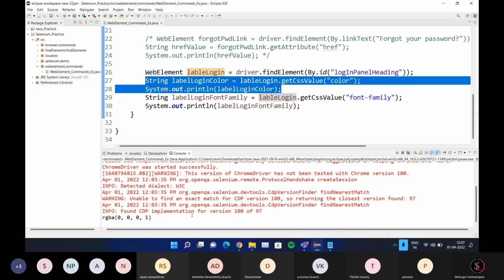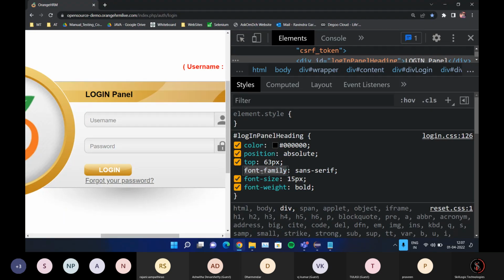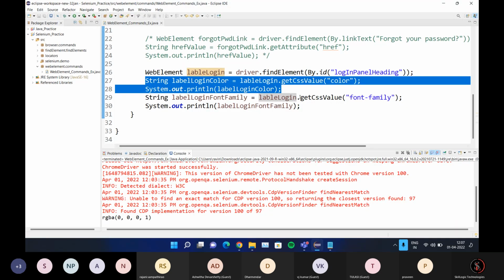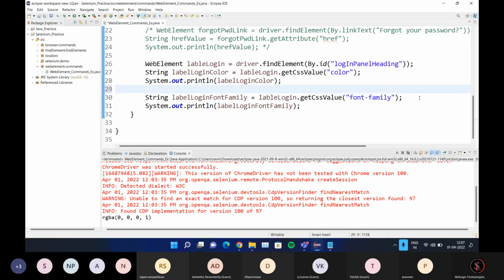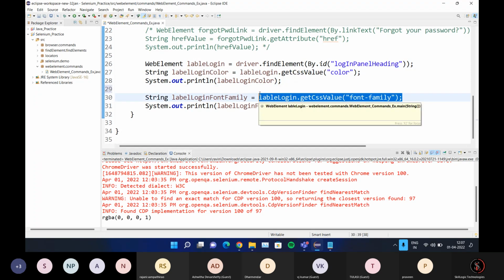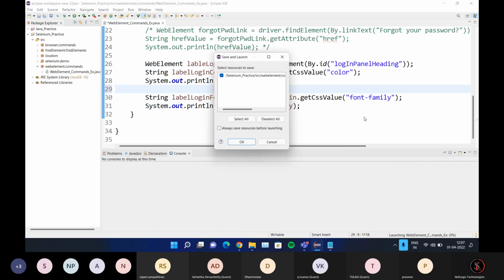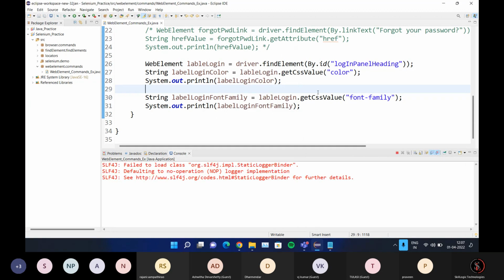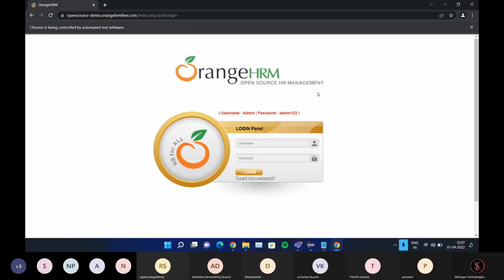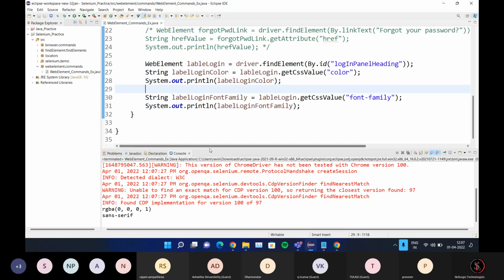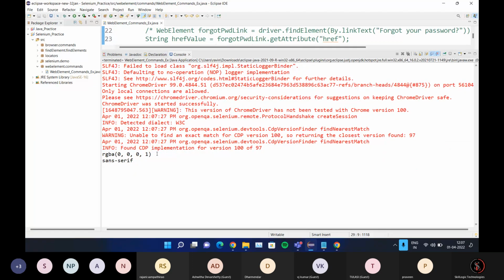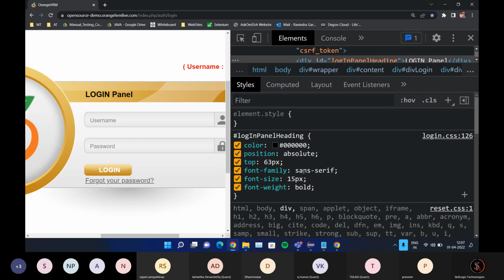So now I printed the color previously, right? Now I want to print the font family. What I did, I just copied the font family, the corresponding CSS property name, and I want to print the corresponding CSS property value using getCssValue. Now let me run this. Okay, I think that's done. We got the notation for black, and then sans-serif. That is the font family.